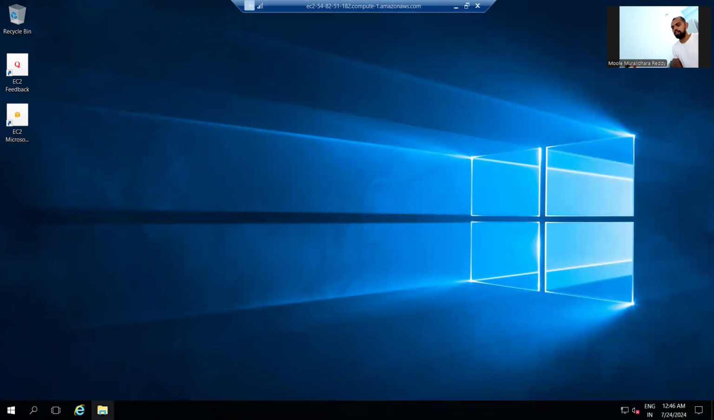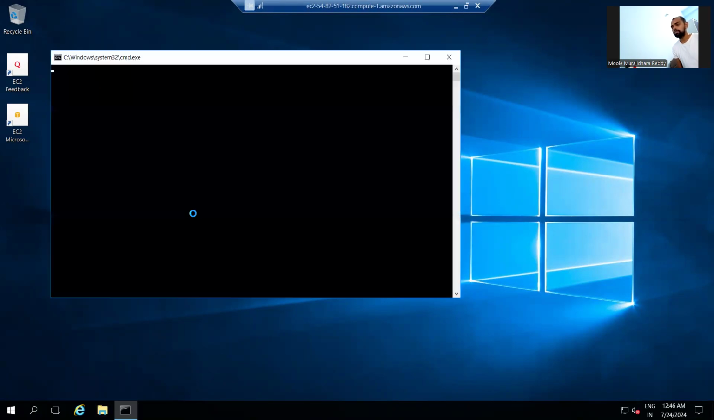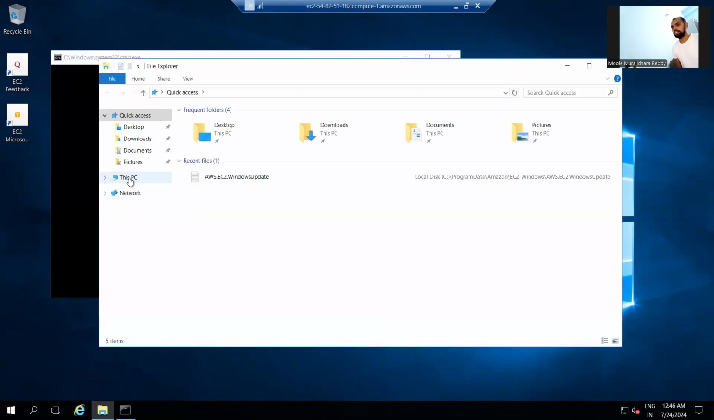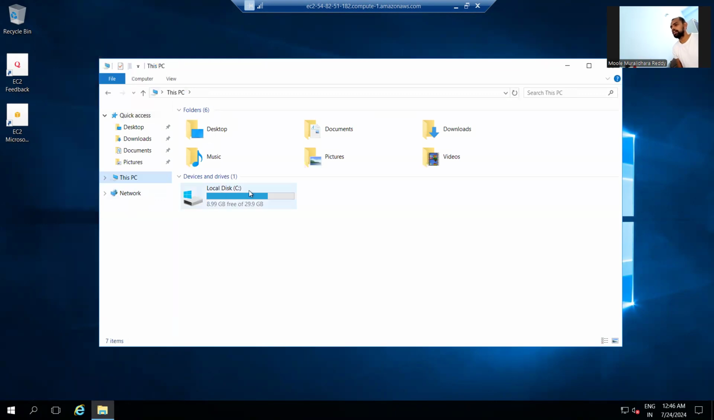If you see here, we can go to Windows. Now we can see it here, This PC. Now we can see the disk usage here. I mean 30 GB we have used, right? We have attached that 30 GB and it is showing here. Okay, clear, right? This is the process of creating a Windows Server.